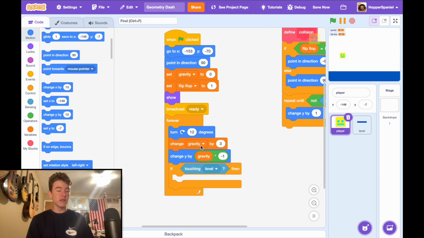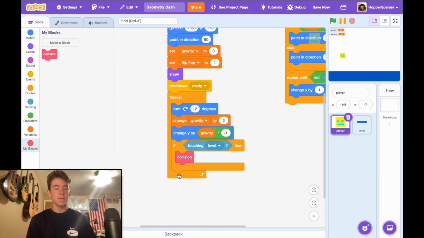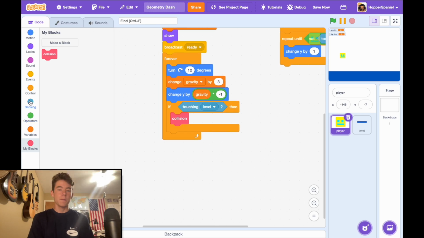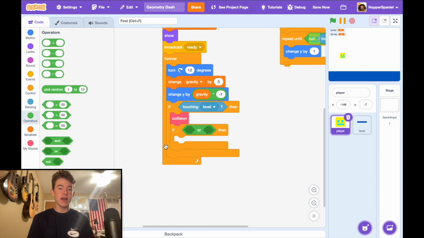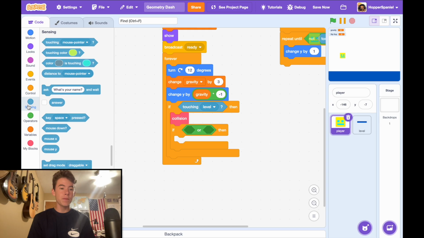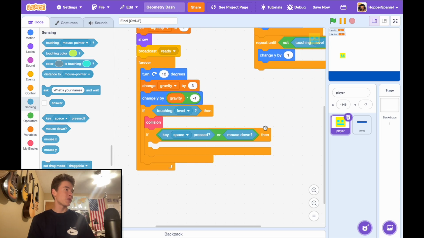Go back to the My Blocks tab and drag the little block out into the if-then statement. Once you do this, drag an if-then statement down. Then go back to your Operators tab, drag an or operator out, and then say if key space pressed or mouse down. This is going to allow our mobile users to be able to play along as well.